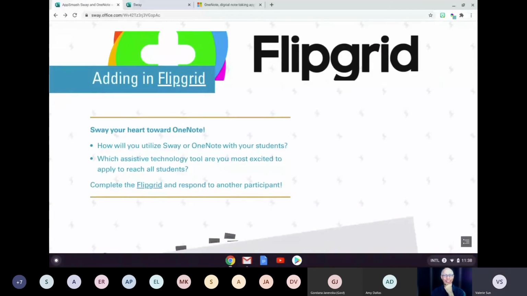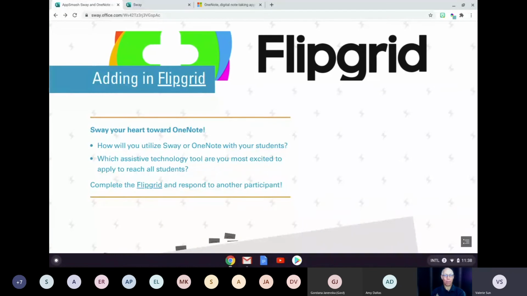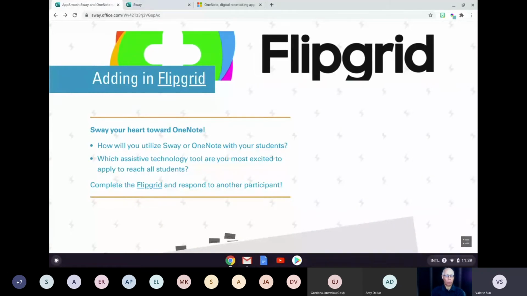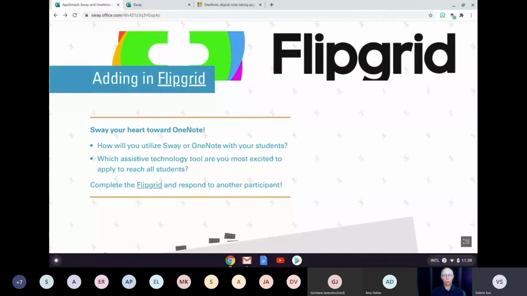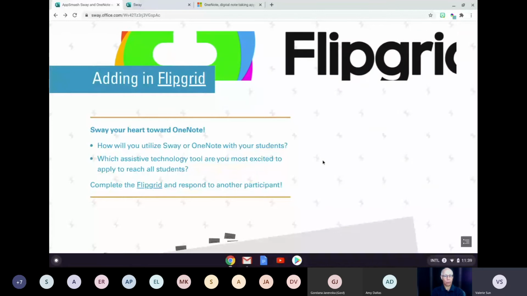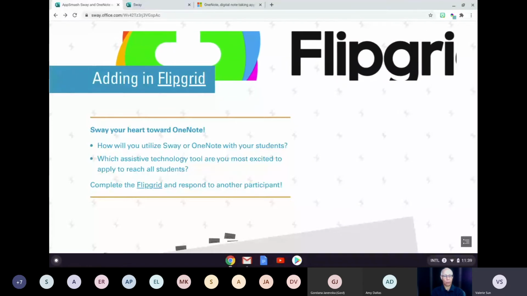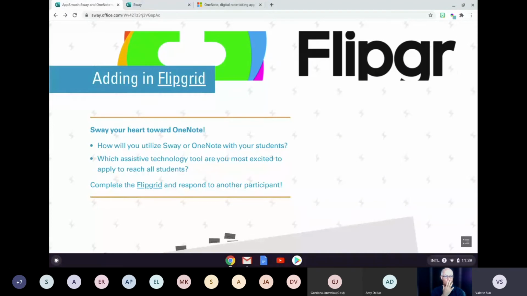So did you know that you could put Flipgrid automatically into OneNote, which is pretty easy. And you can sway your heart toward OneNote because I would like for you to share your ideas on Flipgrid if you'd like. You can complete the Flipgrid: which assistive technology tools are you most excited about to reach all of your students or in terms of preparation for yourself?